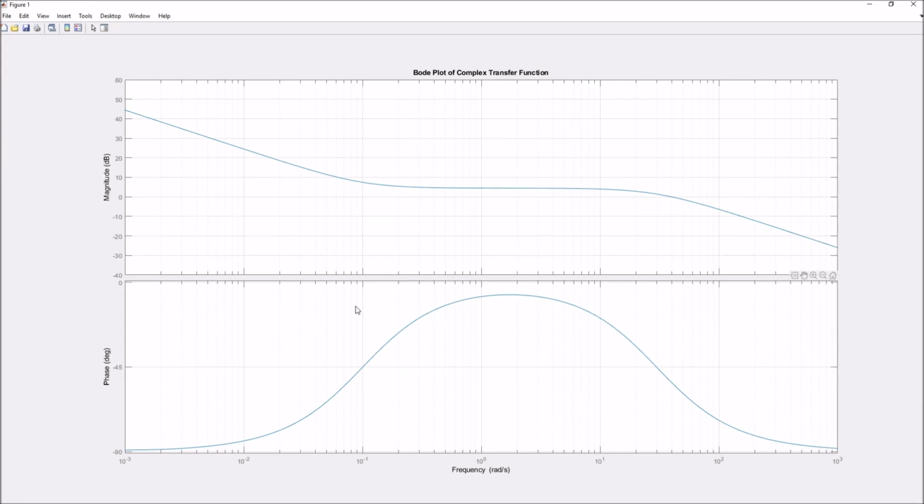And if you look at this, this looks amazingly similar to what we sketched up on the board here. So again, it drops down at minus 20 decibels per decade, but then there's a flat spot in the middle, and then it starts to drop down a little bit. The phase, similarly, starts here at minus 90, bumps up, almost recovers to 0, and then bumps back down to minus 90 at higher frequencies. So again, this validates that the procedure we used on the board is very, very good.